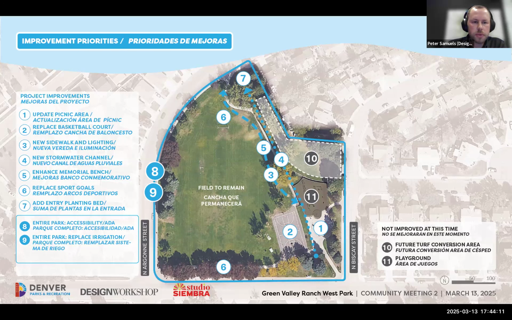We also wanted to mention 2 areas of the park that are not being improved at this time that we've gotten some feedback on, and those are numbers 10 and 11. So for number 10, in the future, we'll be converting the northeastern hillside of the park from turf to native grass. And then number 11 is the playground. So we recognize and we've heard from the community that the playground is well used and might benefit from some improvements, and Denver Parks is currently looking into improvements that may be provided in the future.